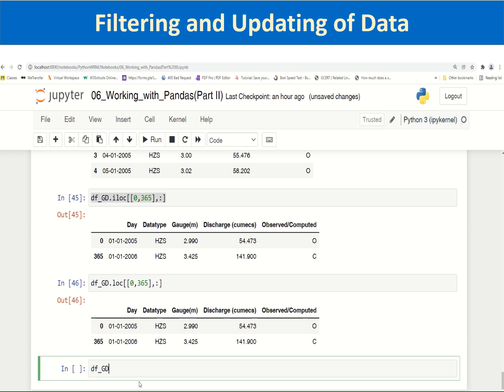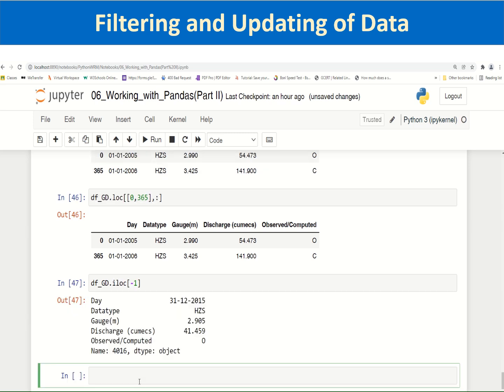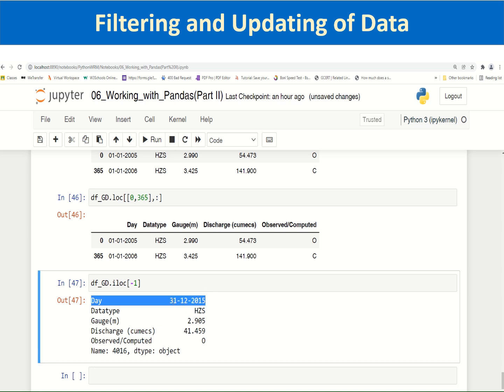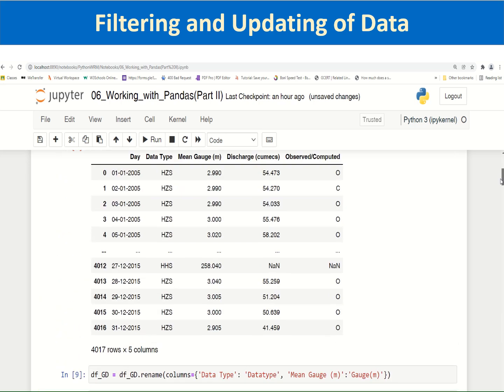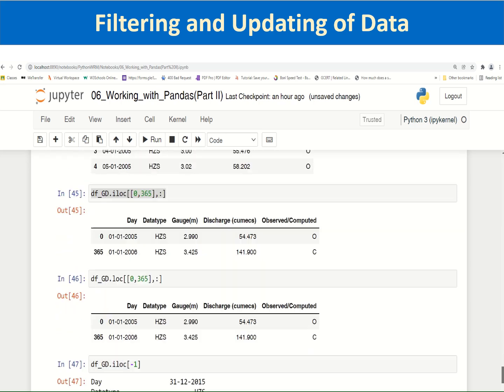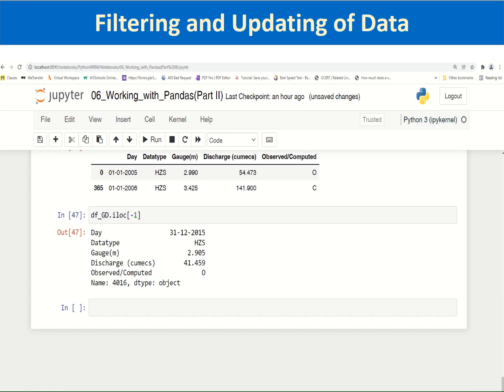of your data frame. You can simply use .iloc. As in the case of negative indexing, you can give the index -1. So the last data in our data frame is from 31st December 2015, and these are the values, as you can see from the original data frame. So that is about selection of specific rows or columns using .loc or .iloc operators.